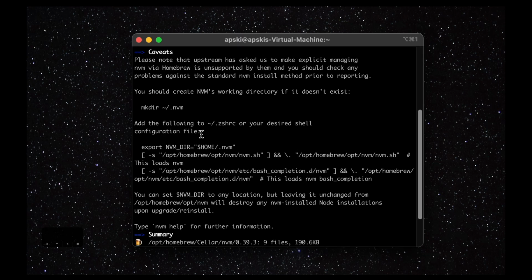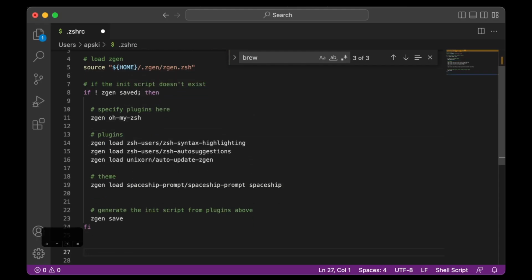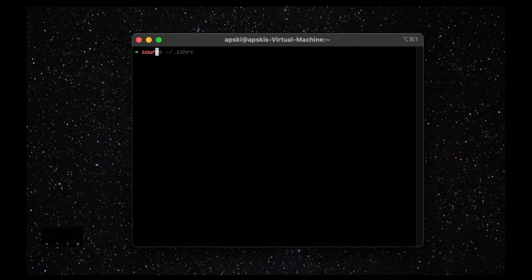Homebrew's given us some next steps, and so we'll just copy this and add it to our config file that's open in VS Code. We should also create NVM's working directory, so we'll run this make directory command. Let's reload our shell config.